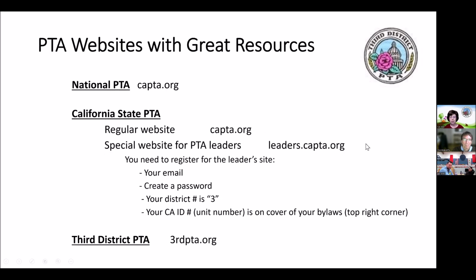PTA websites with great resources. Well, the National PTA, and you can see the website, has wonderful resources for membership drives, for all kinds of things. California State PTA has two. It has the regular website, which is capta.org, and then it has a special website set up for PTA leaders. And that is leaders.capta.org. And some things are on both websites, but some things are not, such as the Tax Filing Center, which is only on the special website for PTA leaders.